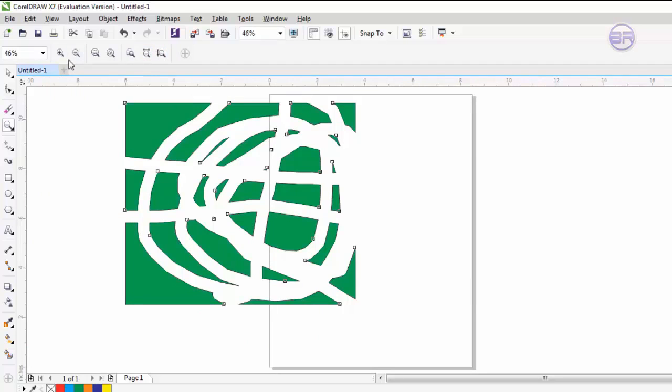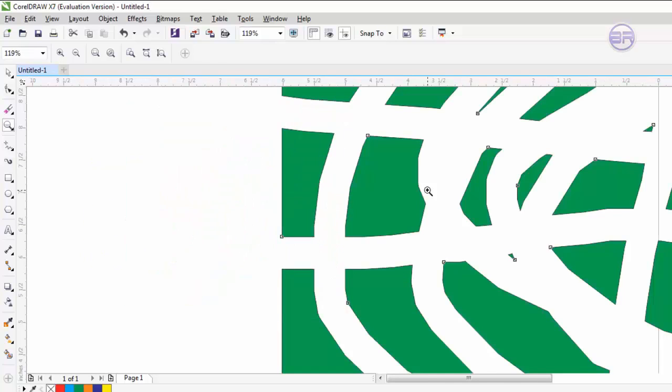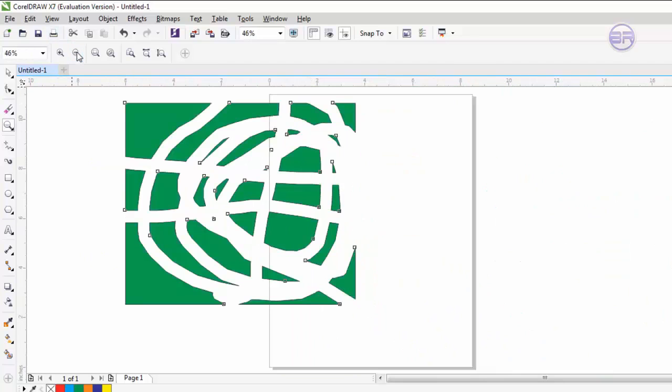So you can use all these options. If you want to select a specific area and zoom into it, just make a selection around that area like this, and that area will be zoomed. So this is the zoom option you can use.